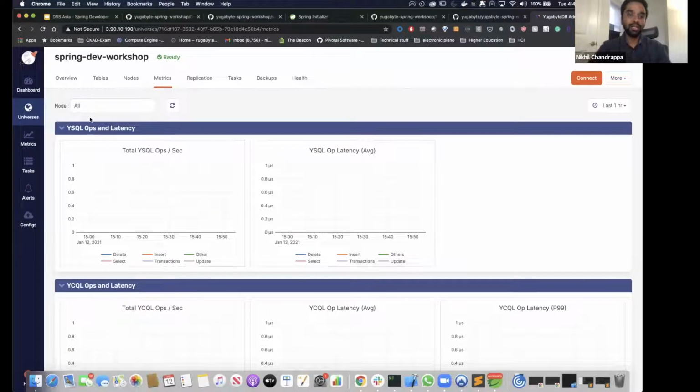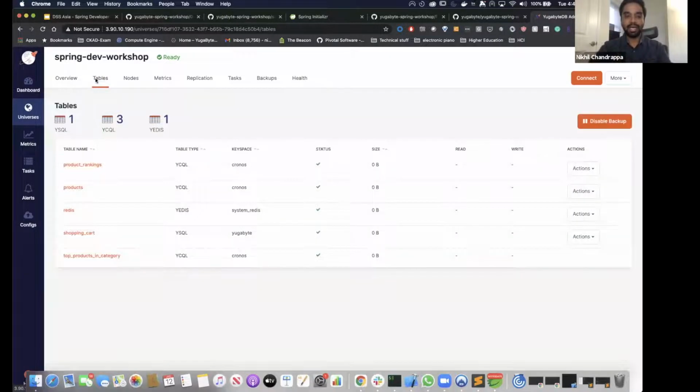It's a one-stop place for finding out what's happening in your cluster. So this is the YugabyteDB we will be working against. We already provisioned this, and we have loaded some data to it, and we'll be working against this cluster. Our applications will be connecting to this cluster.